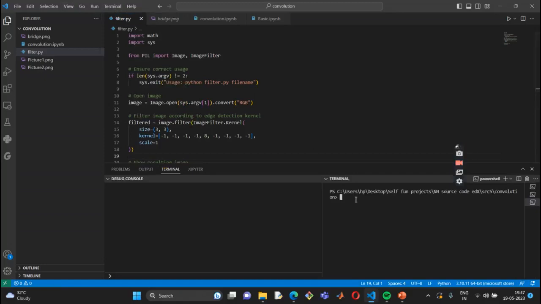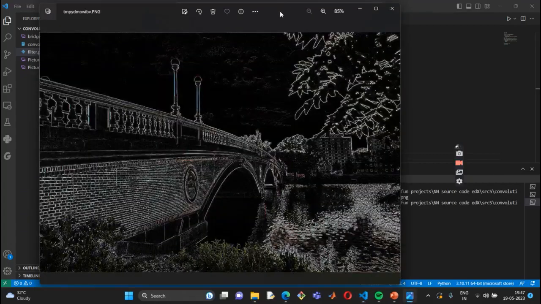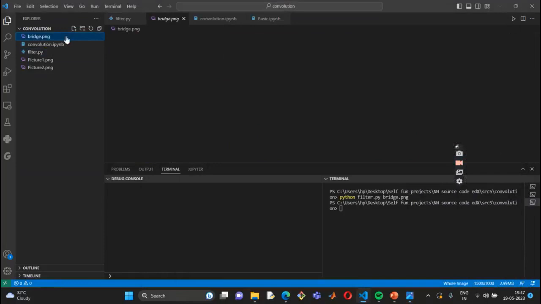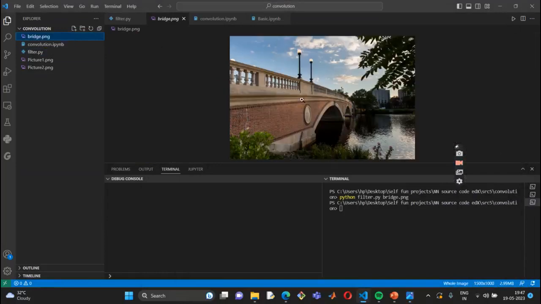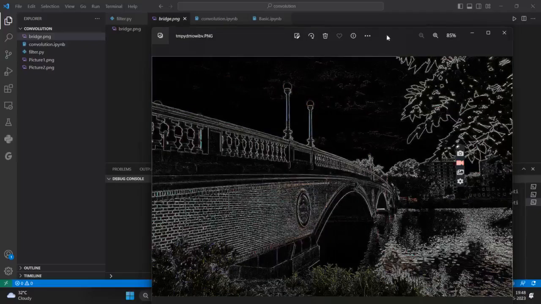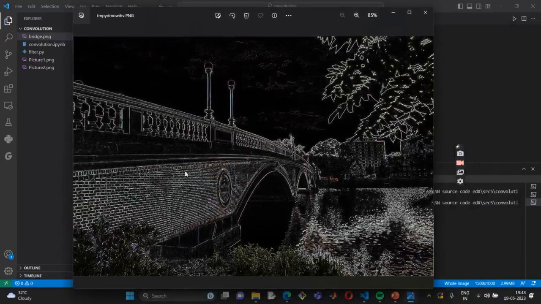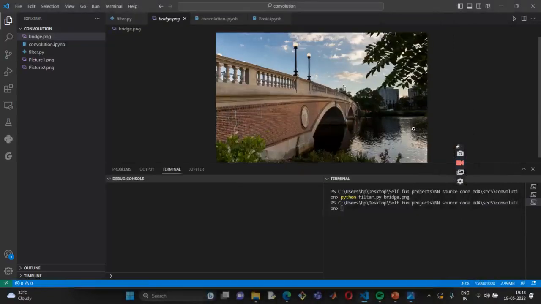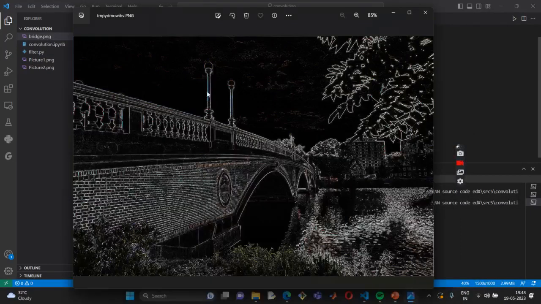New terminal. Here the command line argument is there, so I have to do python filter.py, and we have a bridge which is bridge.png. What would happen if I just execute this program? So I get some edges. This actual image was something like this, and after I apply the 8, minus 1 kernel, or minus 1, 8 kernel, I get this output. It helps us to detect the edges of our original image. Our original image was something like this, which after edge detection became this. Even the very fine edges we are able to calculate.